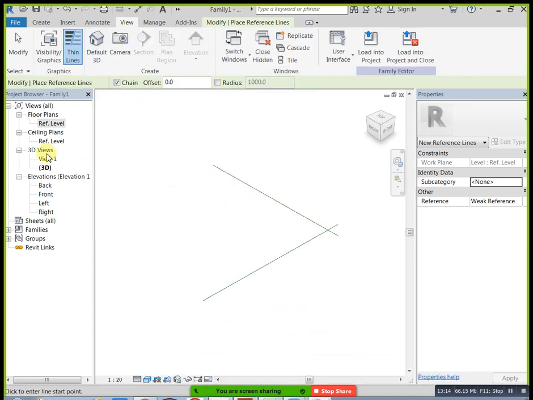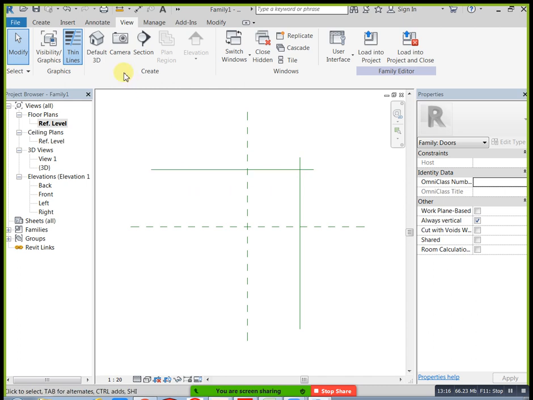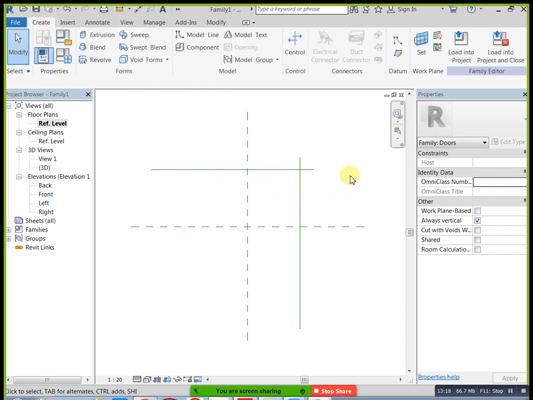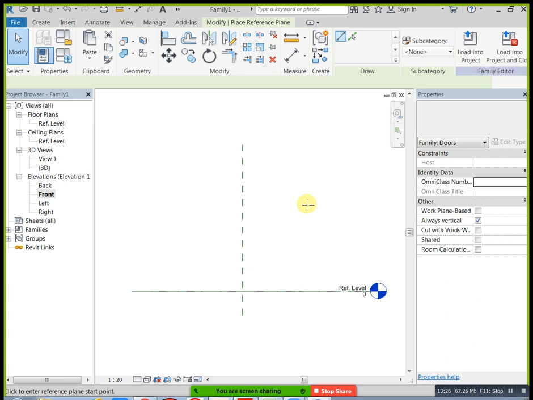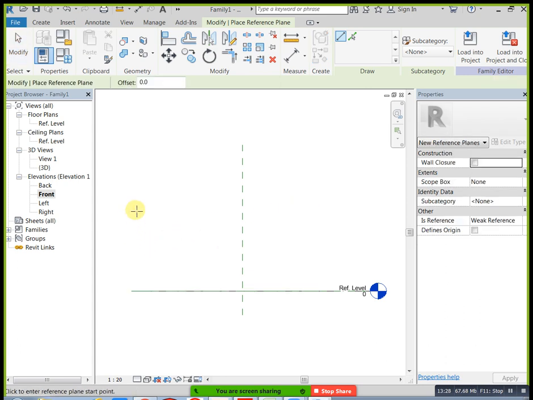See, reference plane means, for example, I will go to the front. This is the reference level or reference plane. I need to draw one more, from here to here. I created one more reference plane. If you need to give a name for this, for example, this is RP1. See, RP1, reference plane 1, just select it and it is automatically highlighted, RP1.